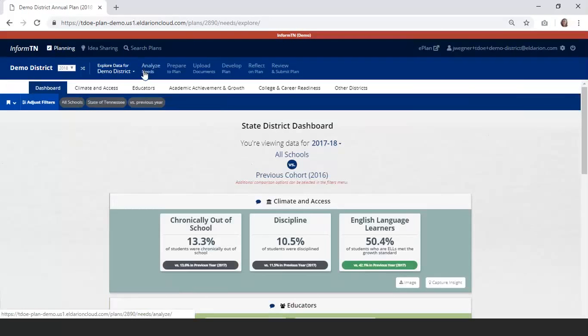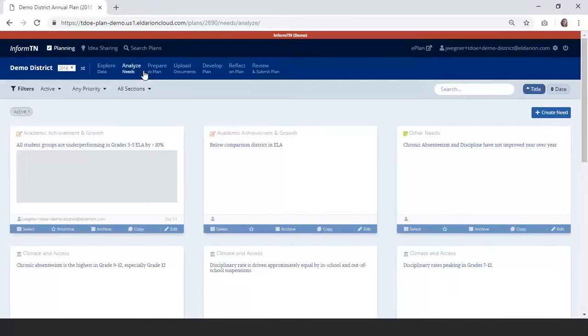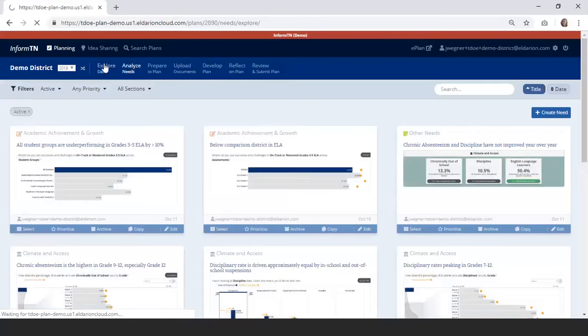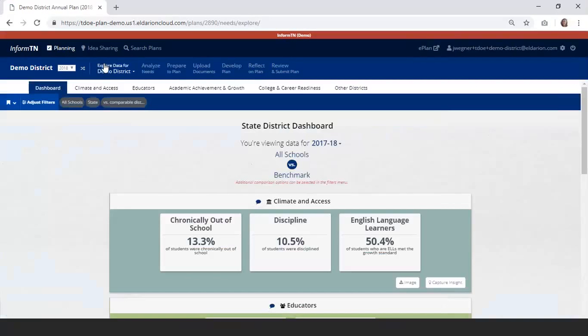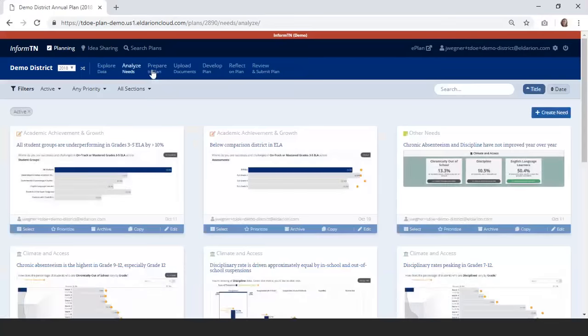So the last section we're going to dive into today is the Analyze Needs section. As I said a few moments ago, on the Explore data page, that Capture Insight button basically takes a picture of the data that you want to save, and it allows you to provide a title, and it sends that screenshot to your Analyze Needs page. Your Analyze Needs page then becomes basically a central repository for all of the needs that you have captured and all of the important pieces of data that you've captured as you've reviewed and analyzed your data.